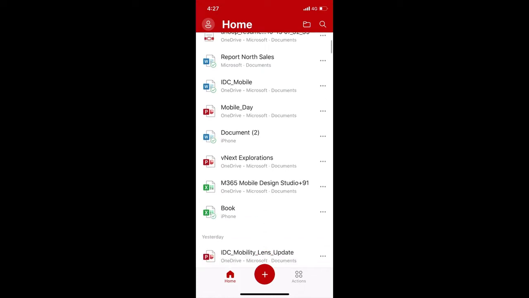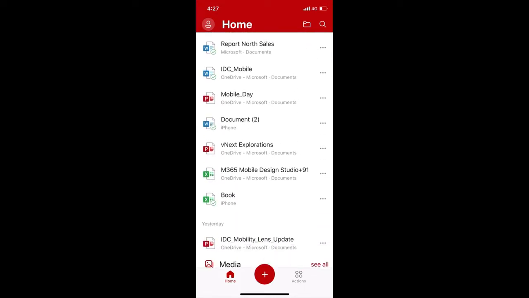And both the apps are free on the App Store, so you don't have to pay to get them. You can download them and start using them. And of course, if you have an enterprise E5 subscription, you're going to get more features. But the basic app is free for everybody to use.